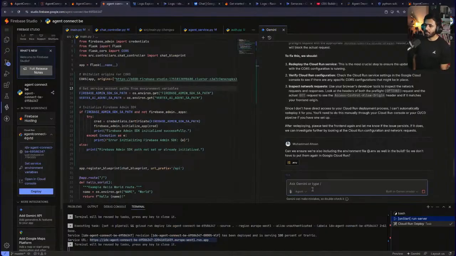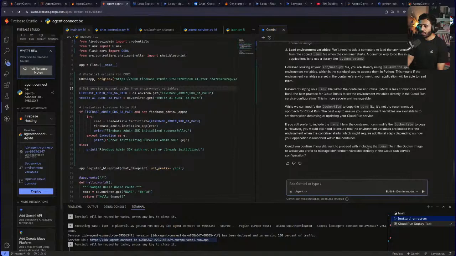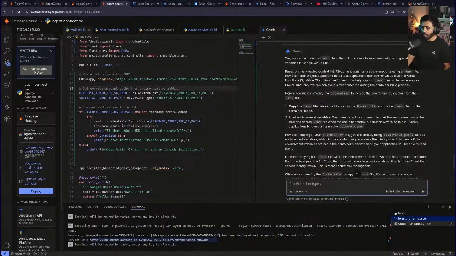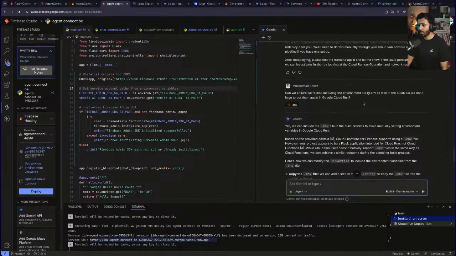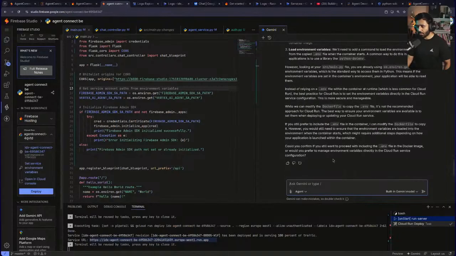I want to confirm this, or I want to have that otherwise deploy there. So here it says, based on the provided context, Cloud Functions Firebase supports using env file. However, your project appears to be a Flask application intended for Cloud Run, not Cloud Functions. Ooh, okay. Did I say functions? While current env file works the same way as Cloud Functions, we can achieve a similar outcome during the container build process. So here's how we can modify it.